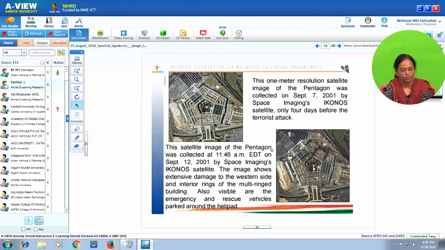So if you have two time or temporally varying images, we can use those to see what change has happened in the intervening period. Apart from that, we are also able to see certain other features like parking areas, an institutional building and so on, and vegetation features.